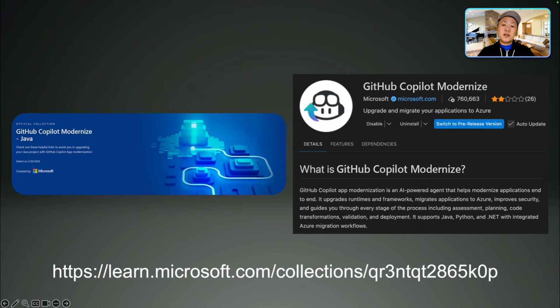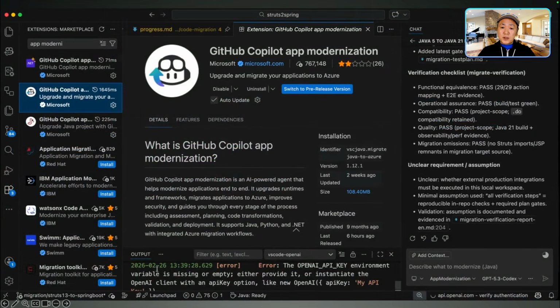For people who find this difficult, I want to introduce a very practical tool: GitHub Copilot modernization for Java. It doesn't just write code. It helps you understand the whole project, create the migration plan, and actually start the migration. Let me briefly show you an example.